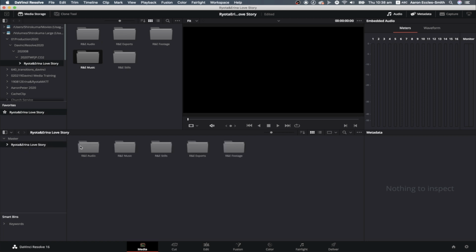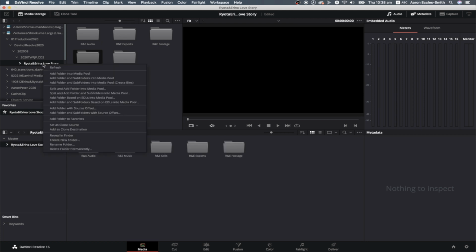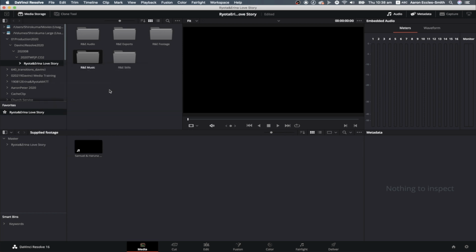Alternatively, you can right-click on the project folder that you added to favorites, then go down to the third option. This option will bring all the media into the media pool and use the folder organization to create bins the same as dragging and dropping.